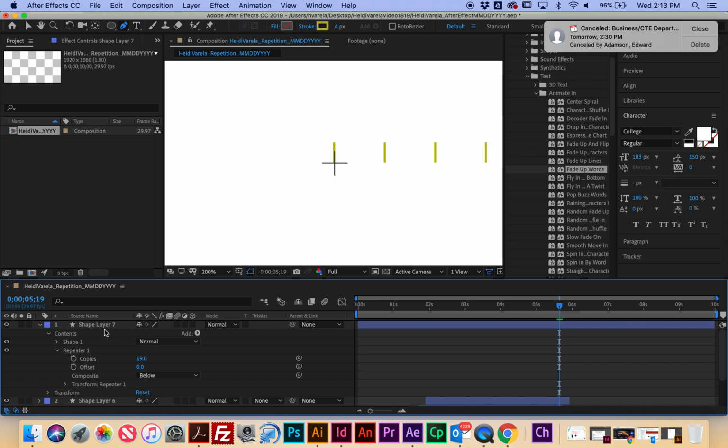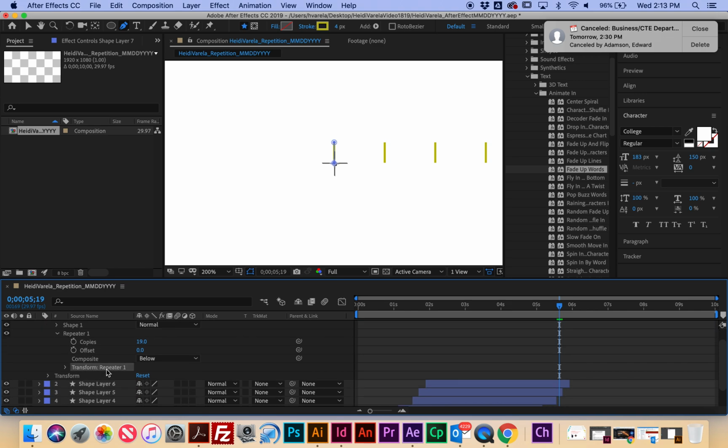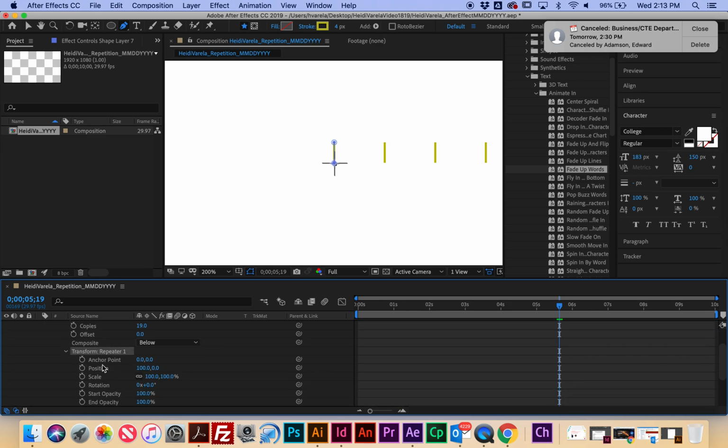And then I'm going to twirl down where it says repeater 1, and I have several things I'm going to change. Where it says anchor, I'm going to change it to 0, 174. And where it says position, I'm going to change it to 0, 0. And where it says rotation, I'm going to change it to 0 times 20 degrees.